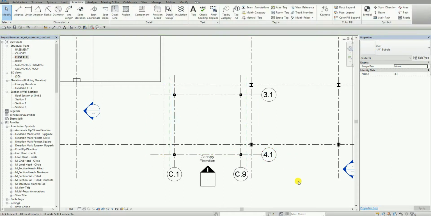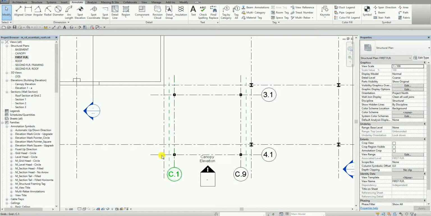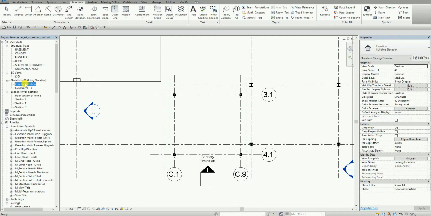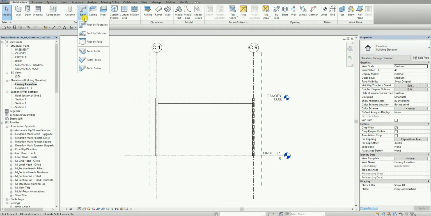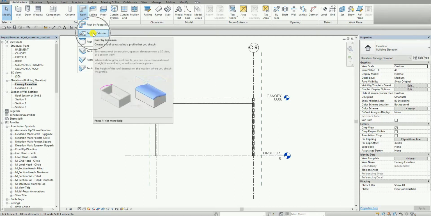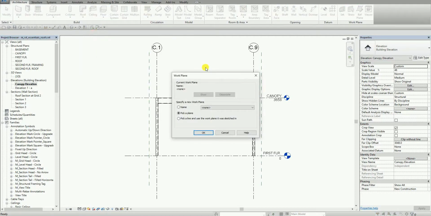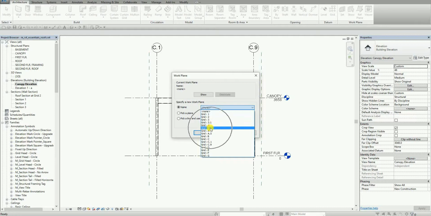To start creating my curved canopy roof, I'm going to open the elevation view of my canopy. So canopy elevation. This is where I'm going to place it. To create the roof, this time I'm going to select roof by extrusion. Then from the work plane, instead of using pick a plane, I'm going to select the name option, and then I'll look for the grid that I'm going to use as the reference of my work plane, which is 4.1, the one that I have just shown you. So I'm going to use this one, and then I select OK.